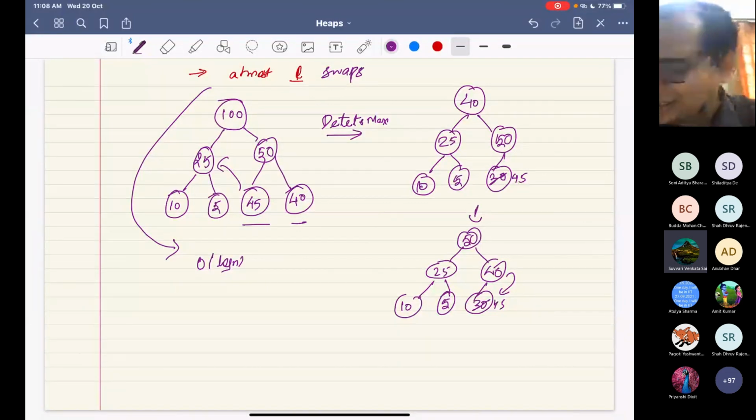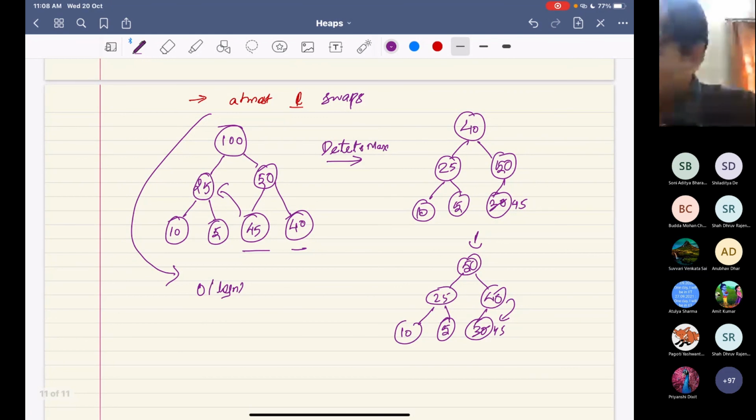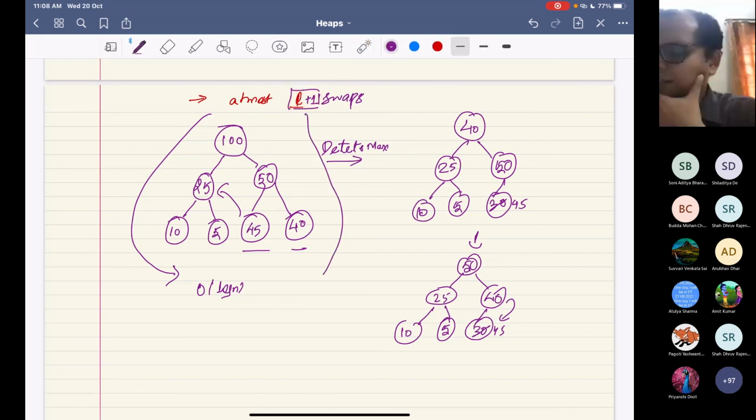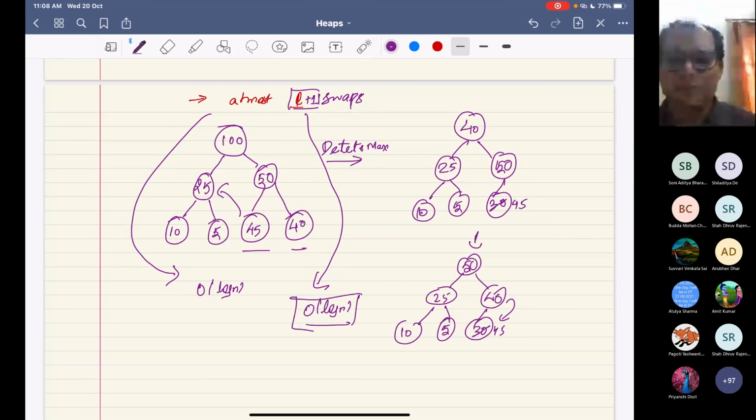I'm sorry, by L I was taking 3 sometimes. So L plus 1, if you take the first swap as swap 1, and then there may be L, because this is 0, 1 up to L, so that's right. So there are L plus 1 swaps at most. So this is still order log n, where n is the number of nodes.